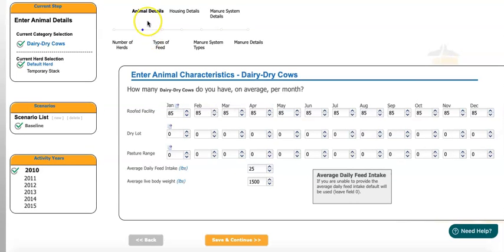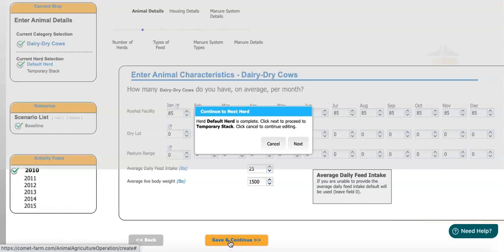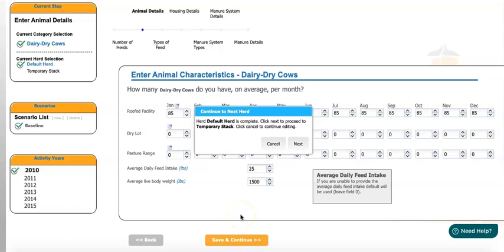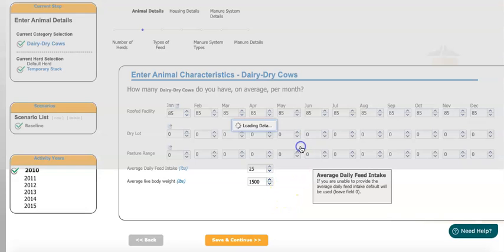Once you have entered the animal details for your first herd, you can select Save and Continue. When you do this, COMET Farm will prompt you with a window that lets you know that you have completed entering the animal details for your first herd, and you will be proceeding to entering the animal details for your second herd. So I'm going to select Next here.